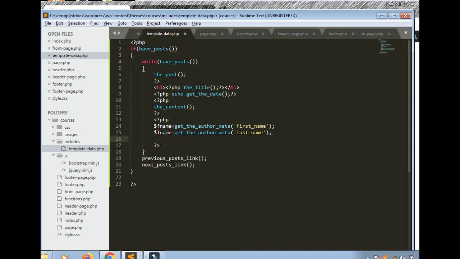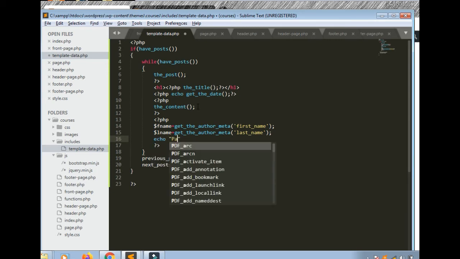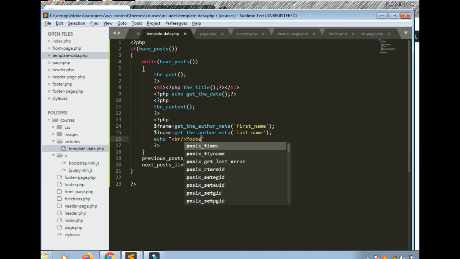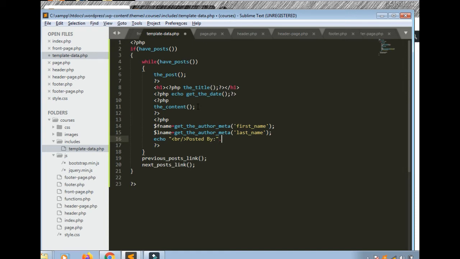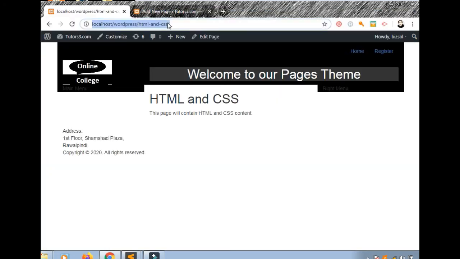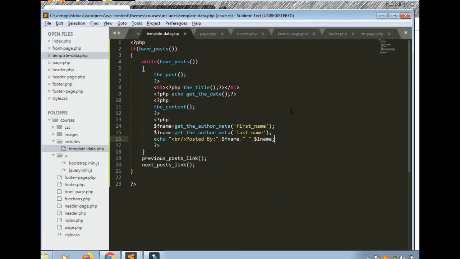So we have echo posted by colon dot $f name dot $l name. Okay, now if I see this, okay, syntax error, end of file, line 23.